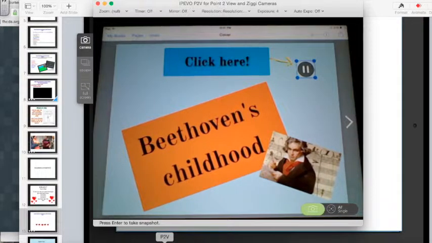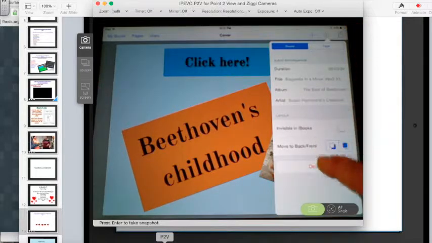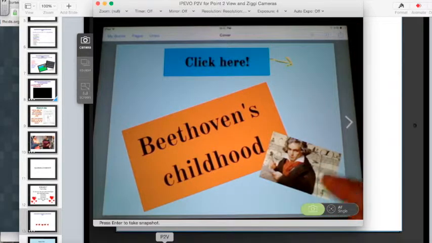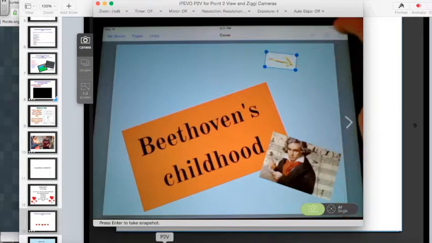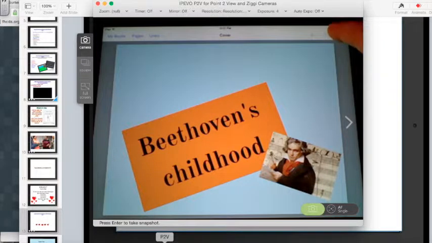Now, let's say you don't want this piece just here. You want it to play the entire time. So let's delete this. I delete, okay? Delete, delete. Now remember, if you make a simple mistake, you always have an undo button there.